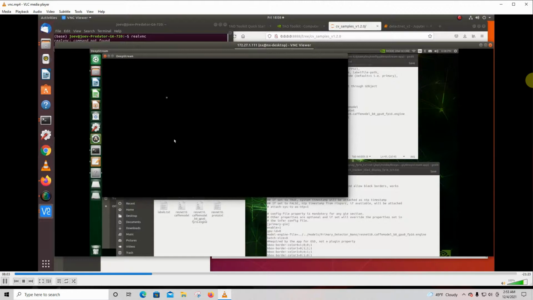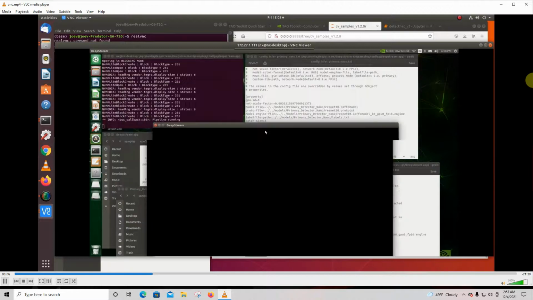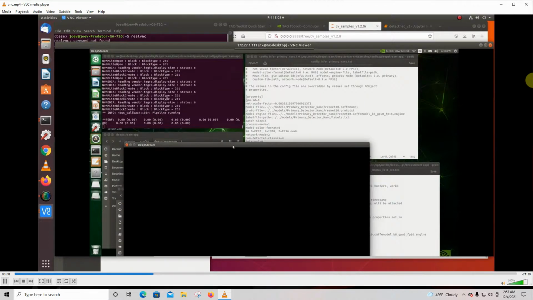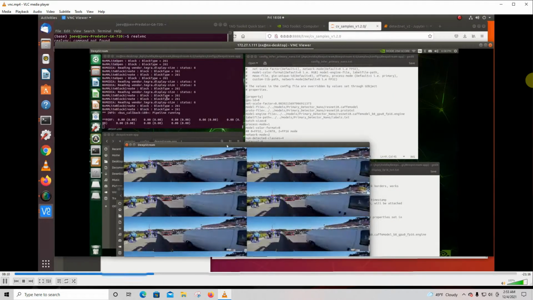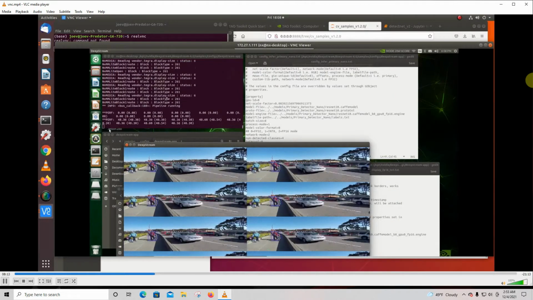Because see, it starts up. It doesn't have to build the engine since it's already there. And then we get the same exact thing. Same speed, everything.